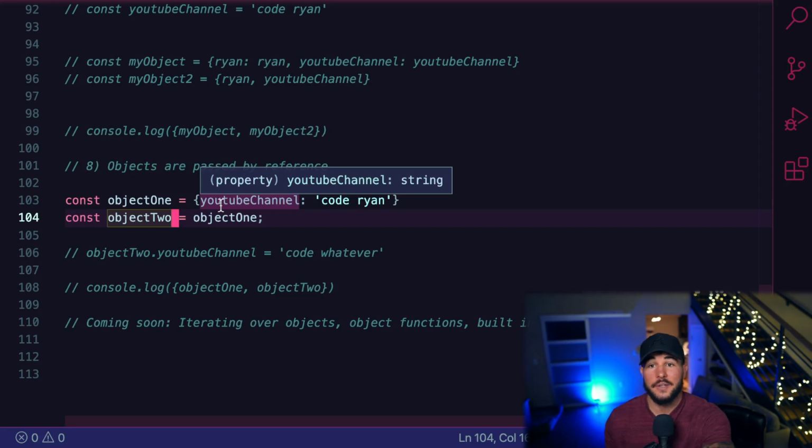So with primitive values within JavaScript, you are passing those by value, meaning when you assign a string or a primitive value to a label, you are assigning that value to that label. You're not just assigning a reference to that value.